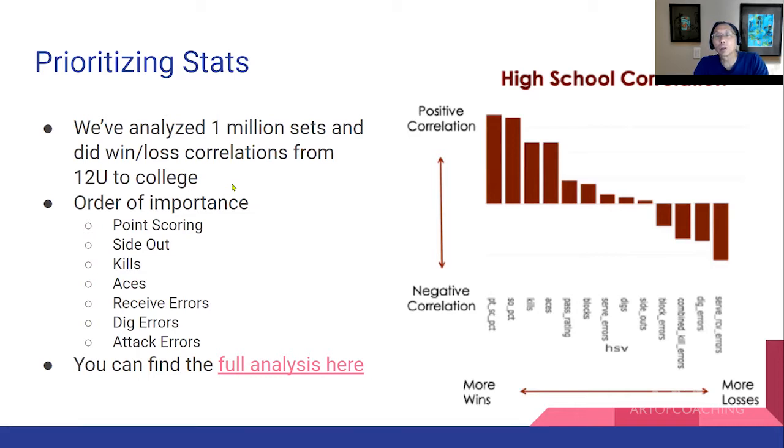So each category is statted, and then you can look by levels, and we'll show you more details in a second here. The order of importance at this level of play is point scoring, side out, and the skills are kills, aces, receive errors, digs, and attack errors. Now, if this were, say, a 12s group, you'll notice that the kill numbers go way down because there aren't very many, and aces and receive errors are like top priority, which we already talked about.